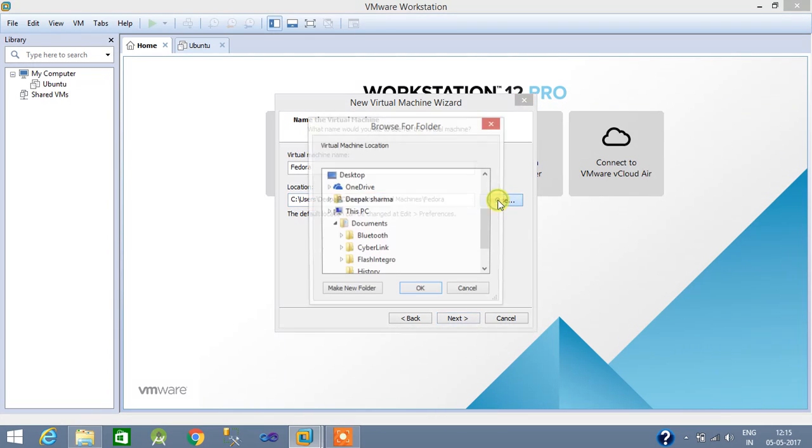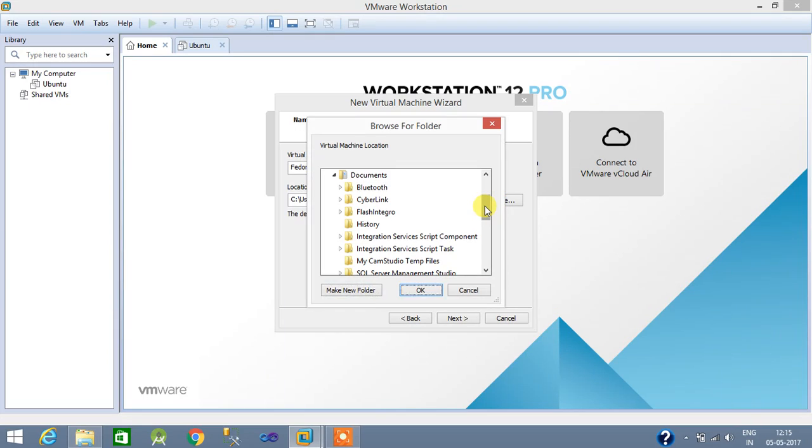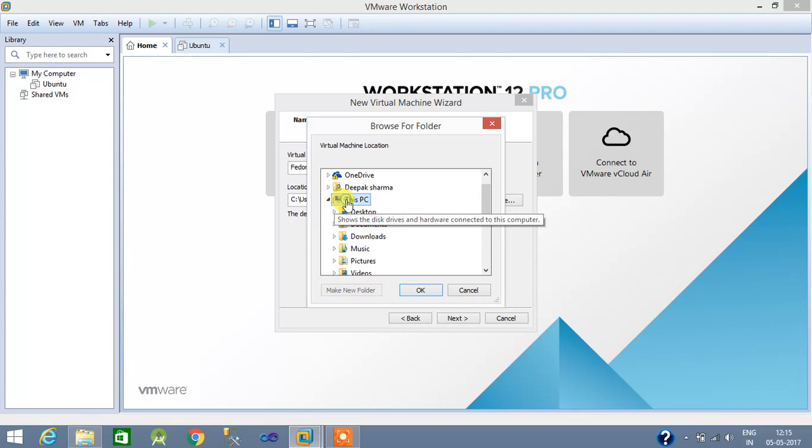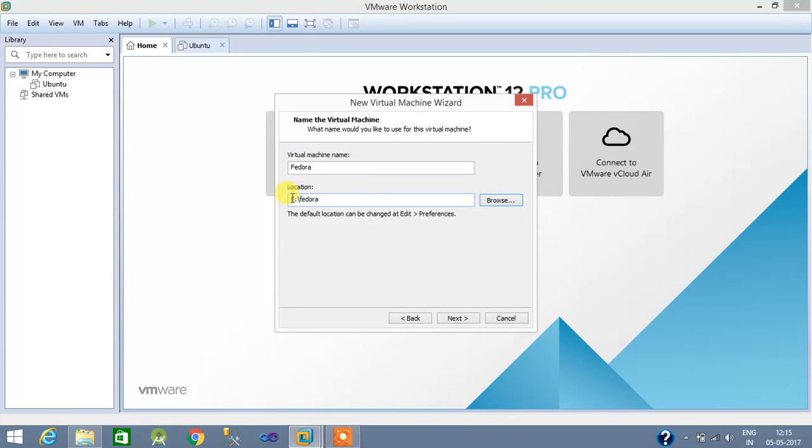So I'm going to install in some other partition. So I'm going to show you how to do this. In this PC I'm going to install the operating system in the F drive. So here I can make a folder for Fedora, with the name Fedora. I've done this. Okay, now I'm going to install the Fedora in the F drive.